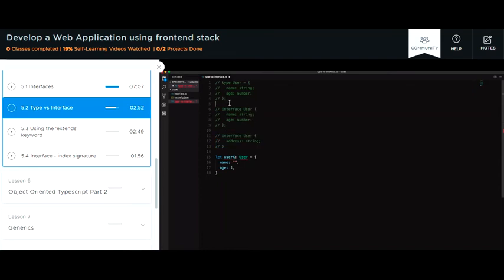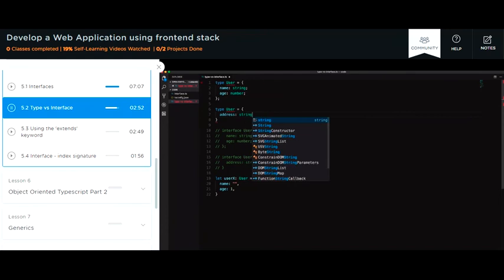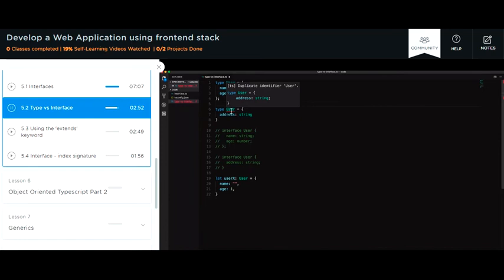But if I do the same for the type, you will see that if I create another type alias for user where I specify the address to be a string, I get an error saying that this user is now a duplicate identifier. So Typescript cannot merge type aliases together. So this is one of the differences between types and interfaces, and the other one was the fact that an interface can use the extends and implements keywords.